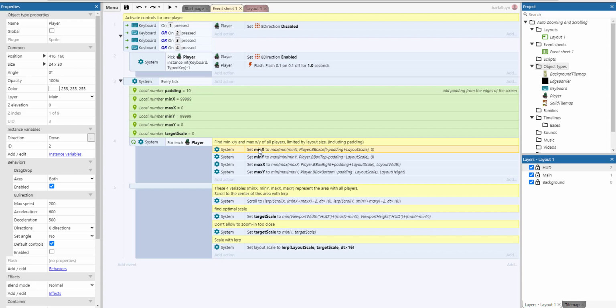And we're doing that because in the next iteration of this loop, this minimum X will have changed. So by default, this is a very large number, 999999. And with a very high likely chance, this number here, bounding box left minus padding divided by layout scale, will be less than 999999. So in that case, in the first iteration, the minimum of that very large number and that calculation will be this calculation. And then in the next iteration, we can check if that number of the next player is even smaller or not.